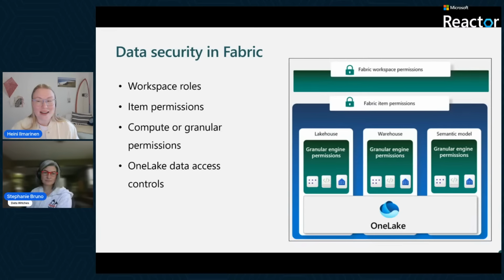To understand that, we have to take a little bit of a step back and understand the structure of Fabric and how we structure different items that we are creating there. And so we have this idea of having workspaces within Fabric, which might be very familiar to you also from the Power BI world.